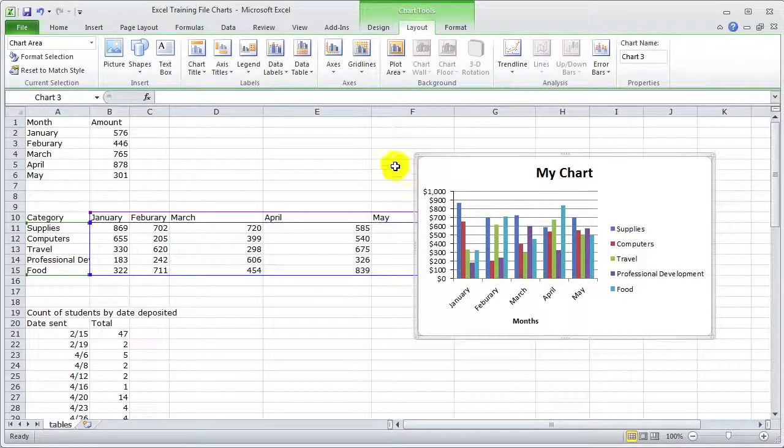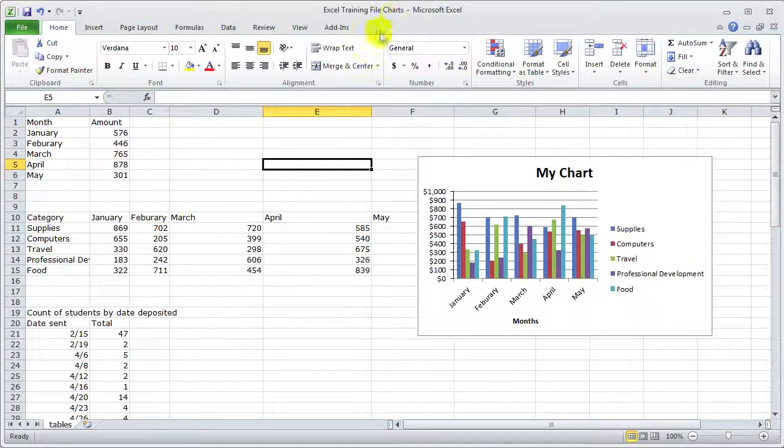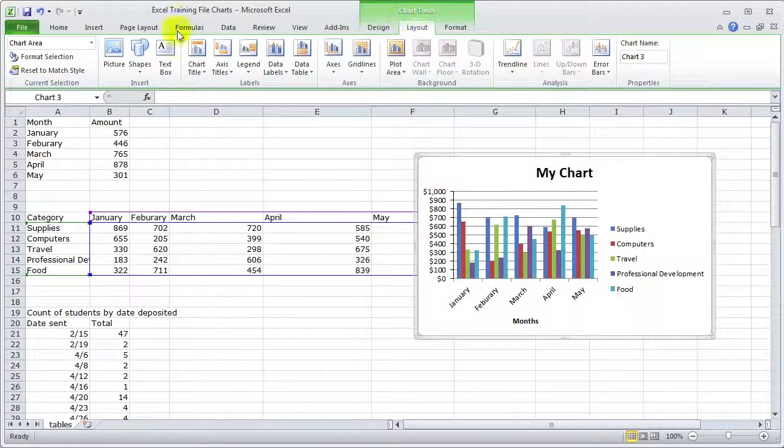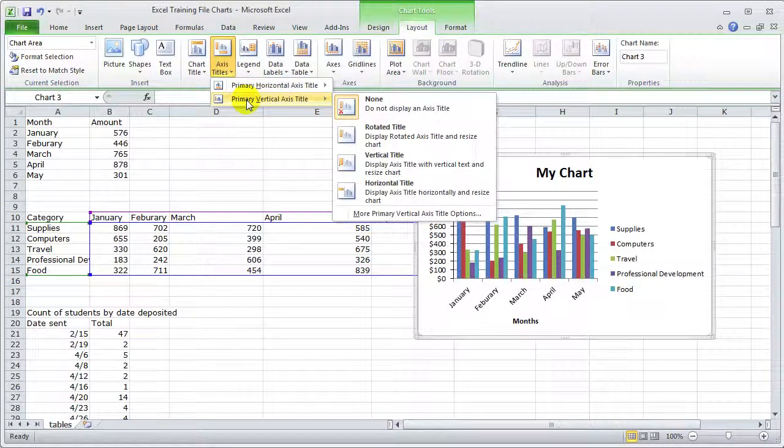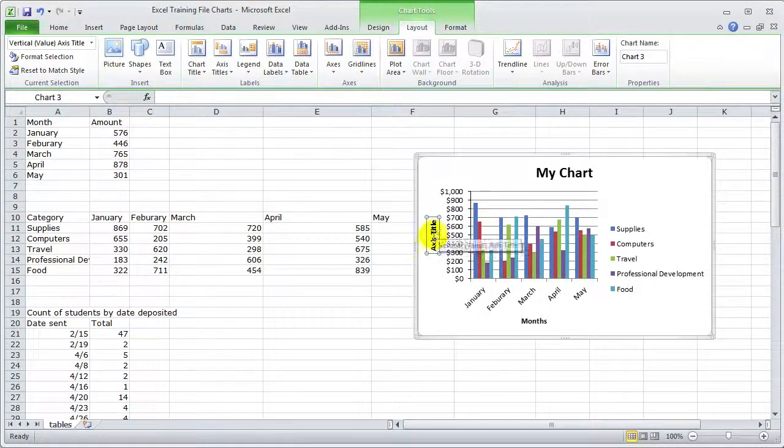If you ever happen to click outside your chart, you're going to notice that the chart tools disappear. Just select your chart to get them back. I can add a vertical axis title. I like the rotated title. And again, I can click in here. This is useful if you have amounts that you're displaying in thousands of dollars or hundreds of dollars. You can type that in here. Amount in thousands. In this case, we're not showing it in thousands, so I'll delete that.